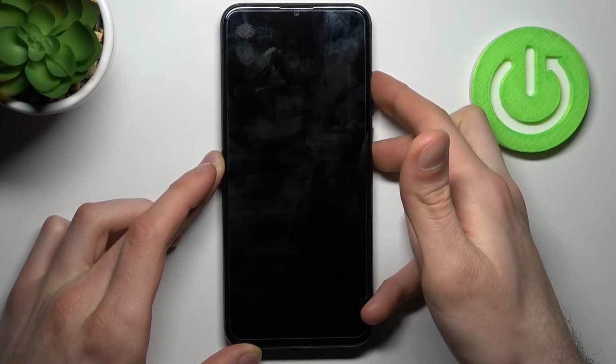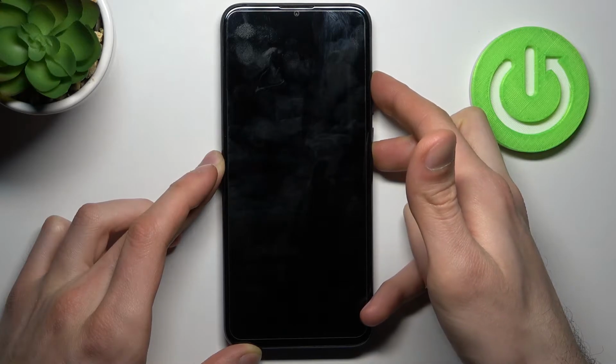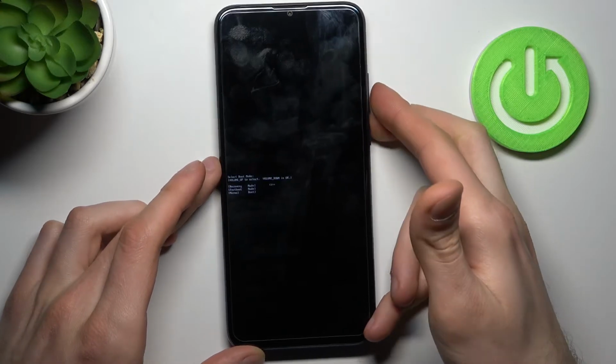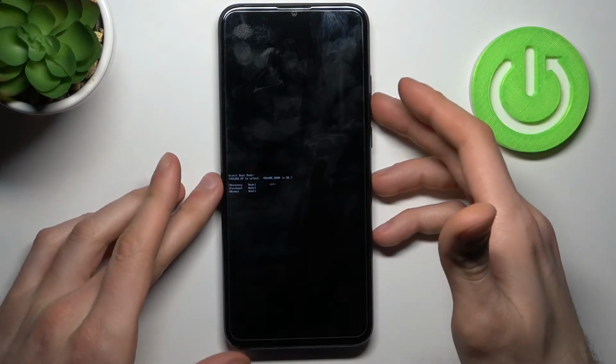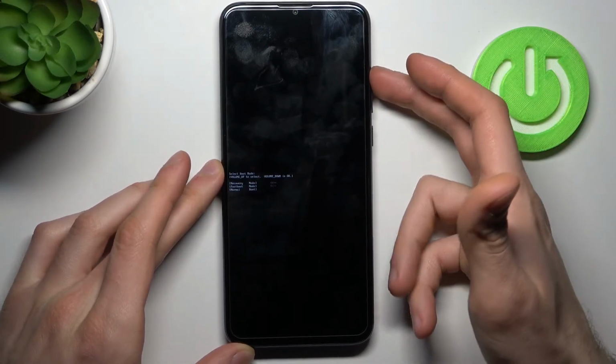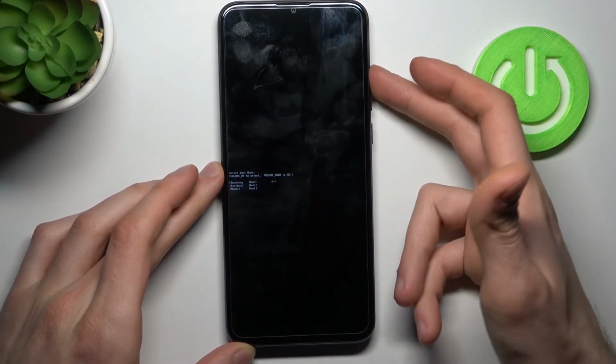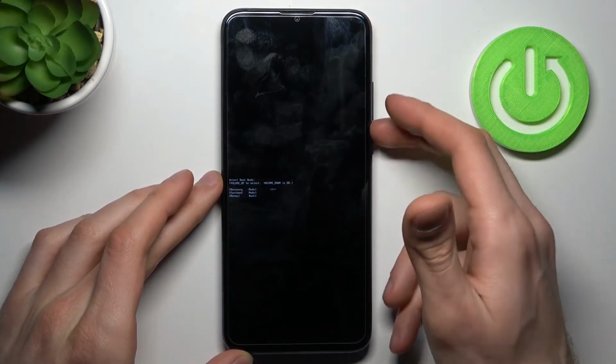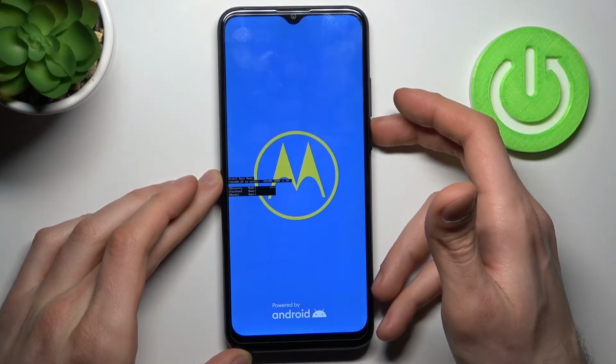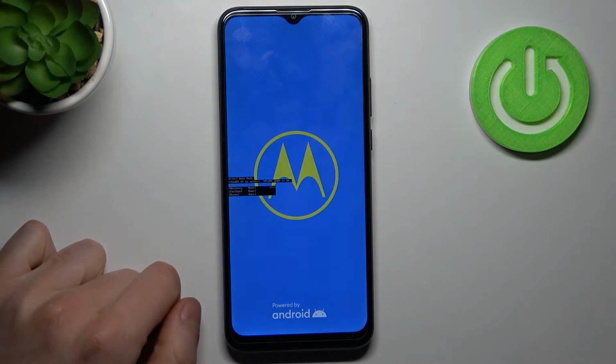After the screen turns on, you can release the power key and keep holding only volume up. After you enter this kind of menu, here you have to use the volume up key to navigate and volume down to select, and you have to select the first option, recovery mode. And after that you will end up in recovery mode.